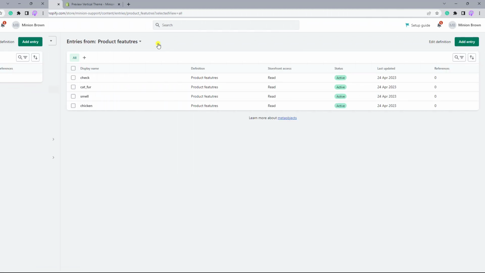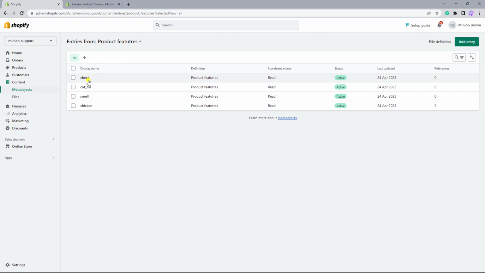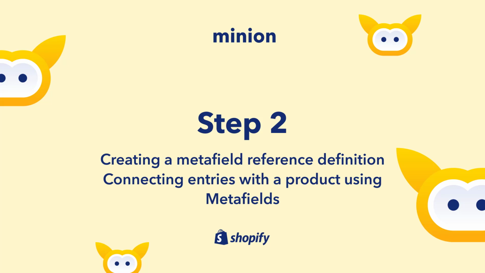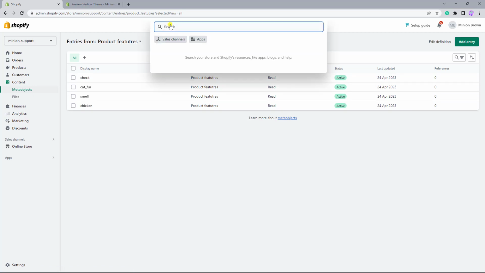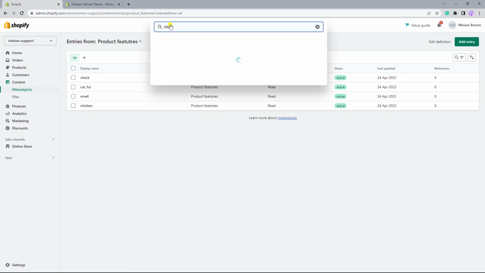We'll add several entries in the same way, and now they are visible in the admin. Once we've completed all these settings, we're ready to move on to another step of setting up Metaobjects, and now we need to add metafield references. Thanks to metafields, we can associate Metaobjects with the desired sections or blocks on product pages.